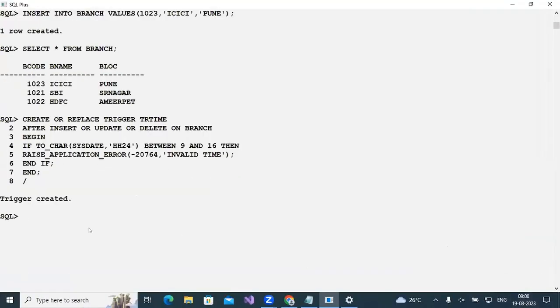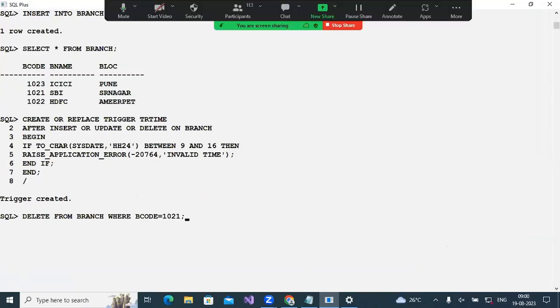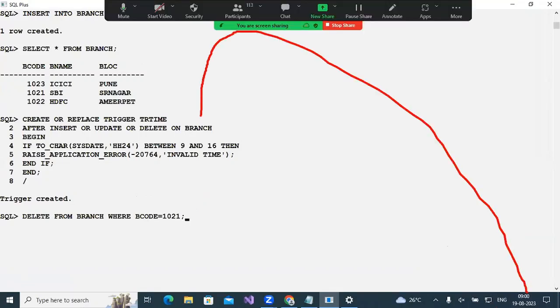On the 9, suppose if anyone tries a DML operation: delete from branch where branch code is equals to 1021. Time is 9. Now you can come out and see your time 9 comes between 9 to 16. Satisfied? Between means what? Between value including source and destination. So 9 comes under 9 to 16. Satisfied na? Condition true or false?